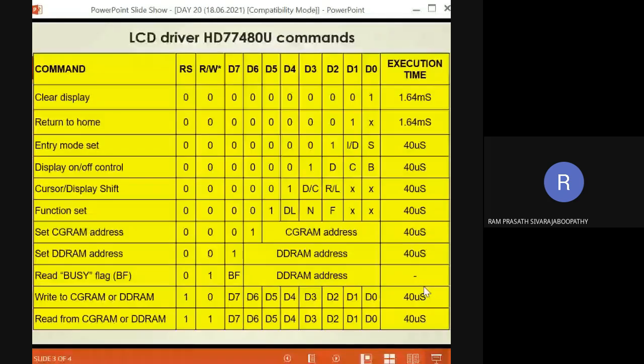So what about the combined command we have to give now? Considering the upper 4 bits and lower 4 bits, what about the combined command we have to give? 28. But if you give the 28 command directly, it won't work properly. I will tell you the reason. And what about the syntax we have to follow? That we will go ahead.